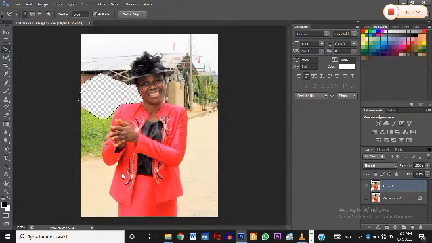I can delete. Then maybe I go to another part again. I select. These particular tools, lasso tool and magic wand tool, are therefore mostly for beginners.